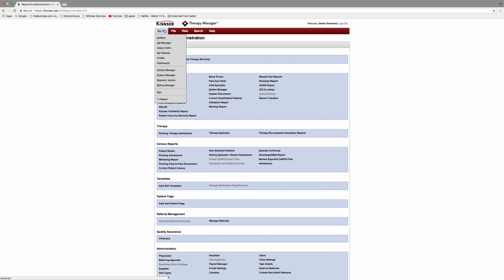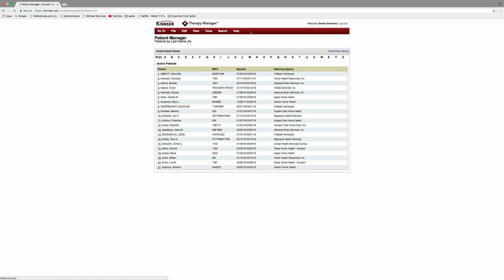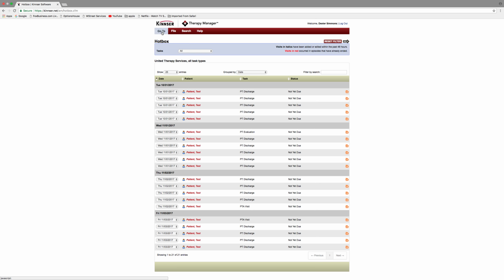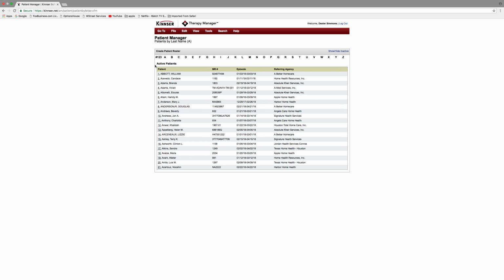So that's really this first tab here, Go To. Depending on what screen we're in, you'll see this toolbar change. If I go to My Patients or Patient Manager, you'll see this toolbar actually just changed. We've got more functionality than we do underneath Hotbox. There's just these 4 tabs. But if I go into Patient Manager, there's a lot more functions here. So we'll work from this screen to go through it all.